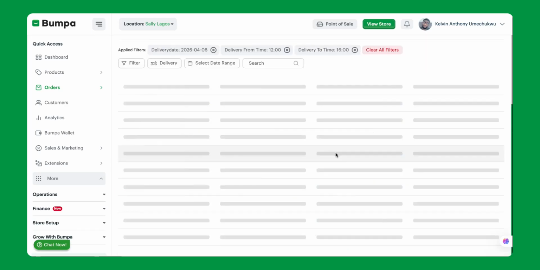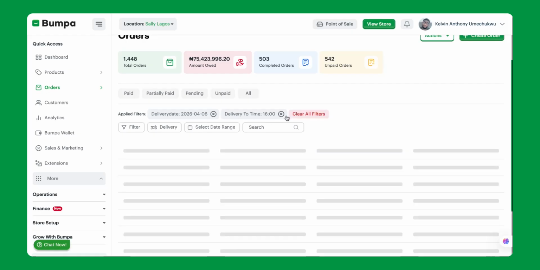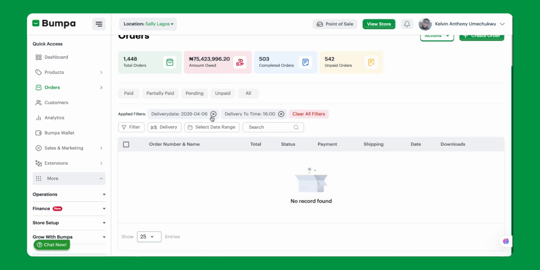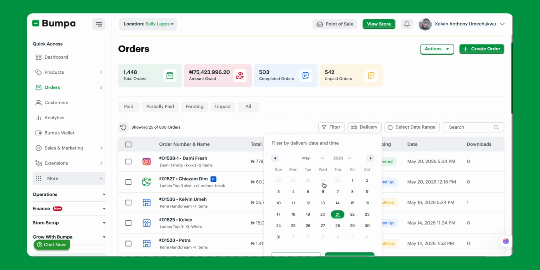Once you apply a filter, as you can see here, we didn't have any order delivered between 12 to 4 on the 6th. And we probably also don't have orders that were delivered on the 6th. But basically you can filter by delivery date and time as well.